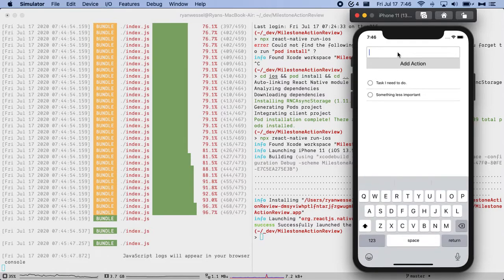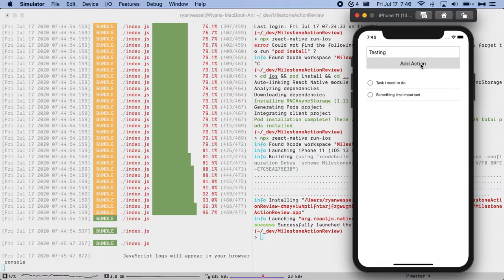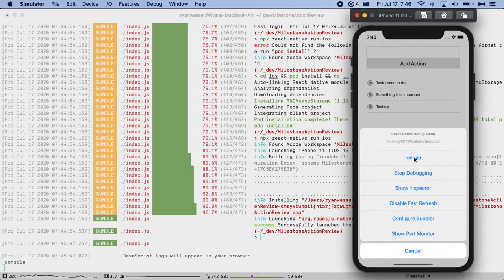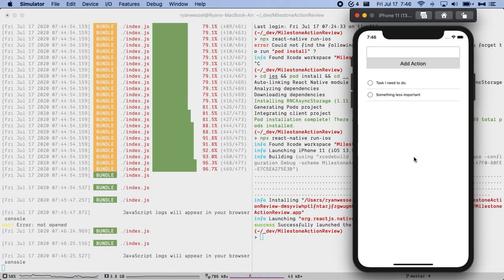So you can see you have the ability to write an action, add it to the list. You can mark these as complete or incomplete. But right now, if you reload the device, it just resets to these default actions.